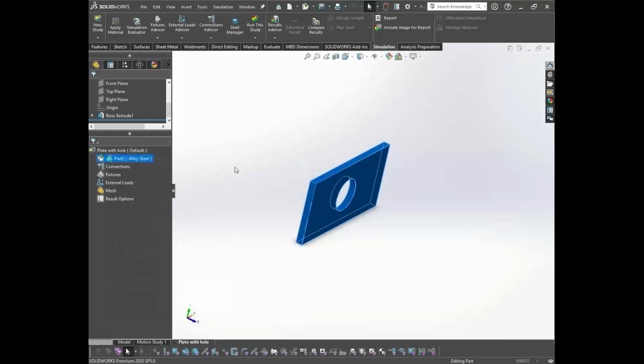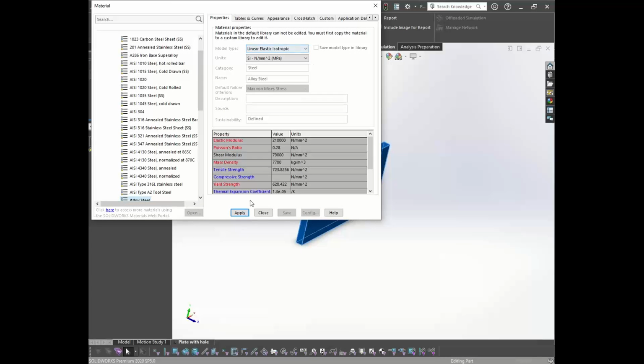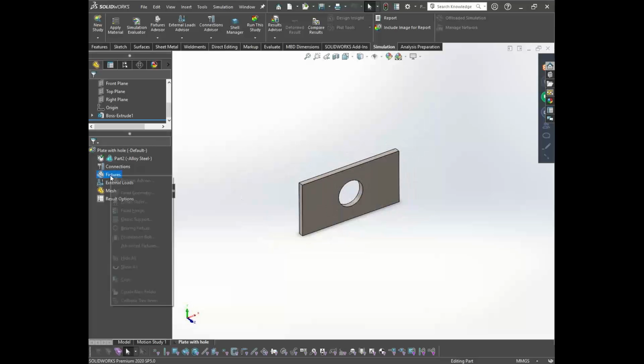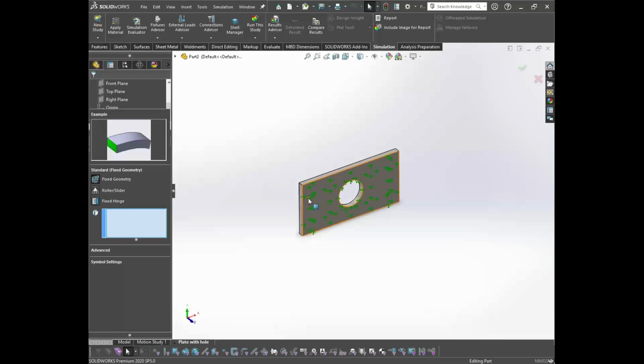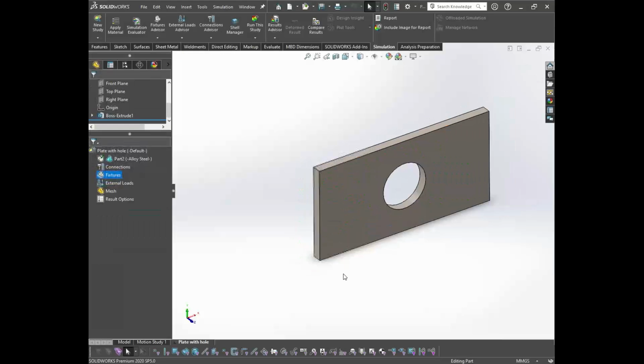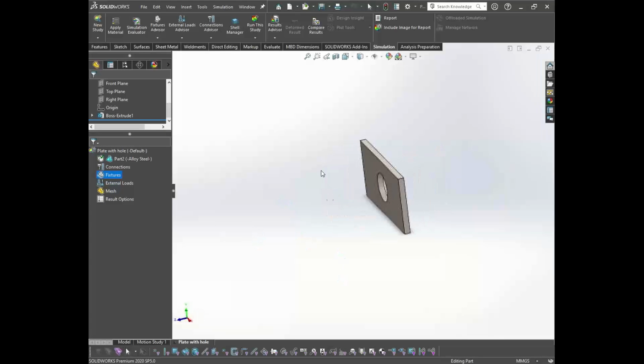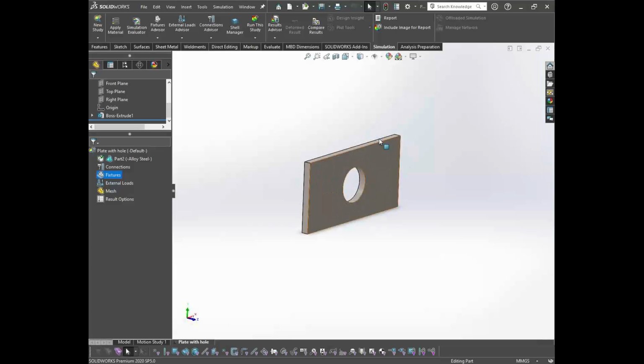So we have considered isotropic for this particular example. Now apply the fixtures. SolidWorks allows you to apply different types of fixtures according to your need. There's a fixed geometry. Currently, since I have not applied any boundary condition, that is fixtures, it is free to move in space. So if I apply a load, it will show me an error that it is not fixed in space. You need to first fix this and get the results accordingly.